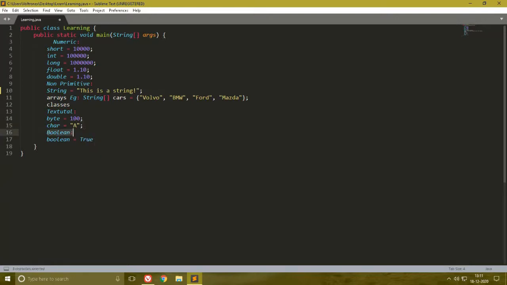Now the last, boolean. Boolean can contain only 2 types of data, true or false. They are mainly used in conditions and loops like if, for, else, while, etc.